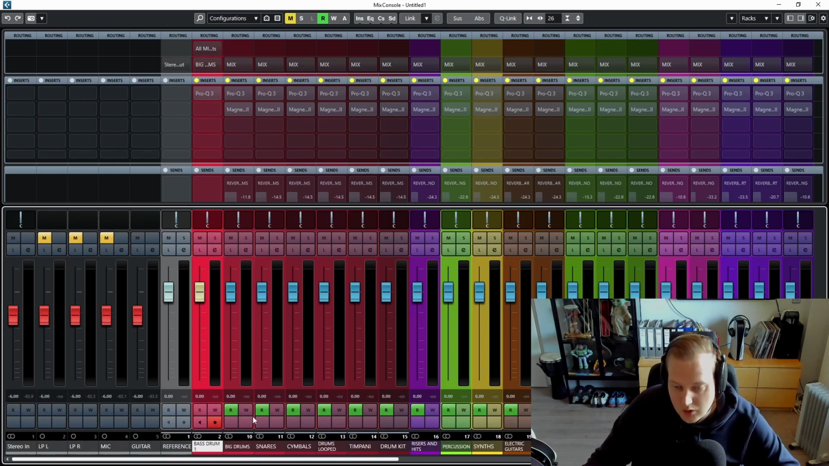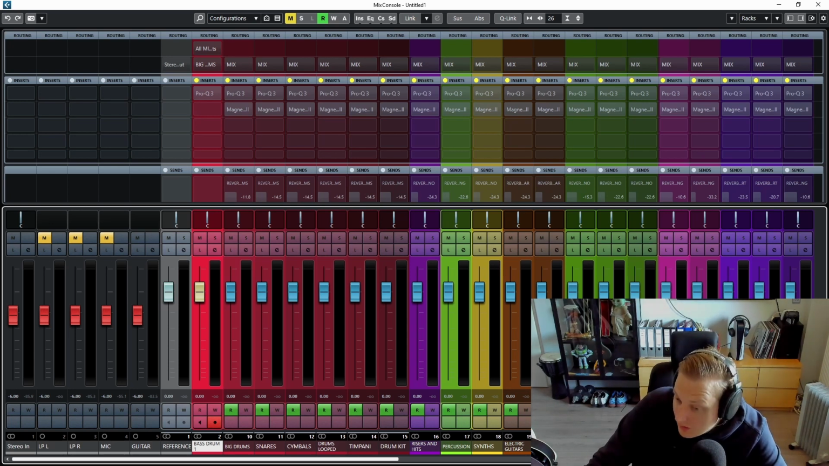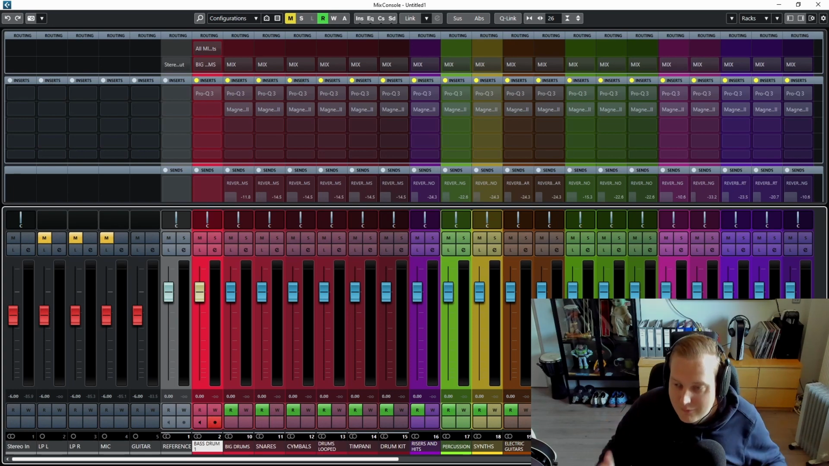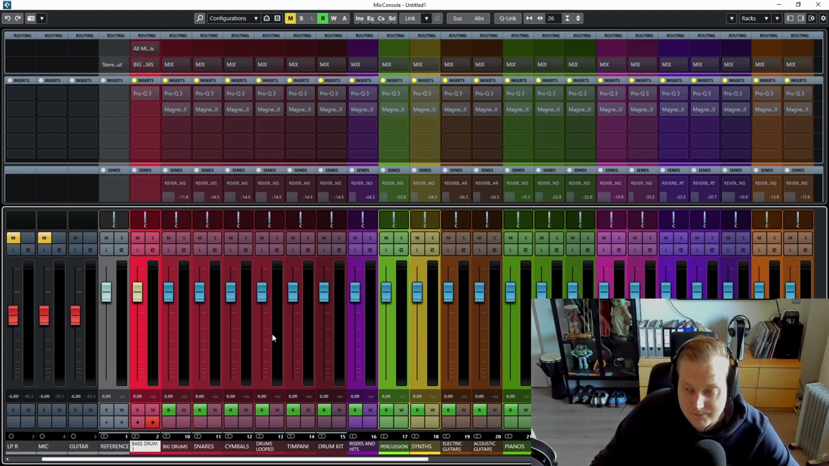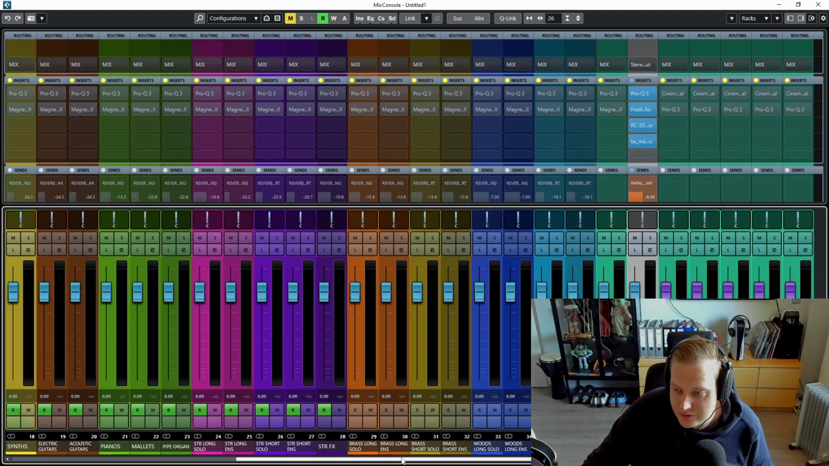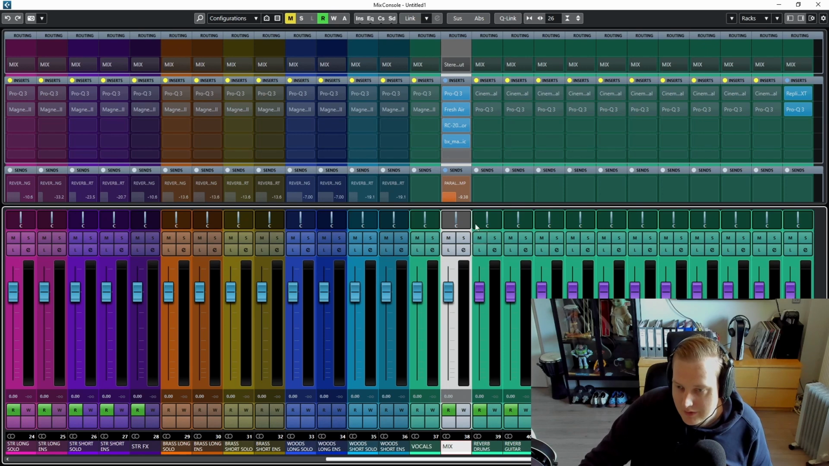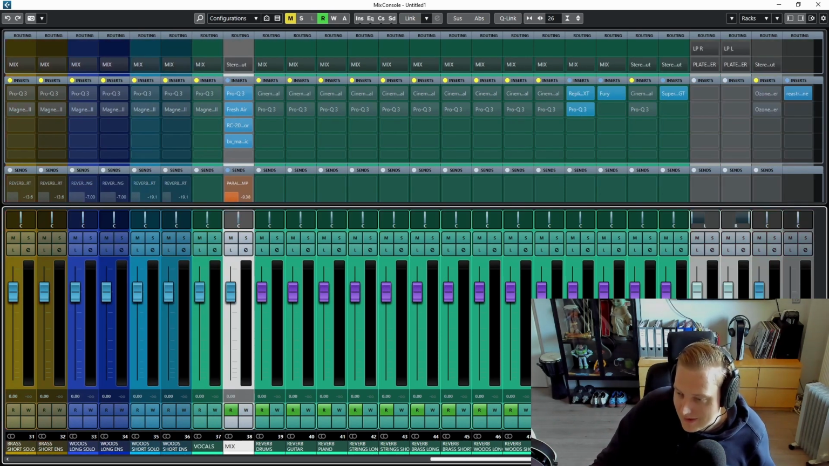So I have subgroups for snares, cymbals, but also for risers, percussion, synths, guitars, strings long, strings long solo, and strings long ensemble, because I would like to have more control over my solo instruments and my ensemble instruments with strings, but also with brass and with woodwinds. So that's basically all divided into subgroups, and I can easily change my parameters per group. These subgroups are all routed to my main mix bus, and that mix bus is going to my stereo out, which is all the way at the end of my chain.